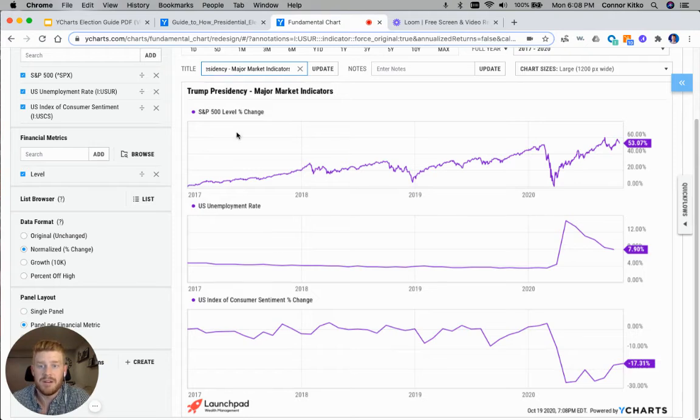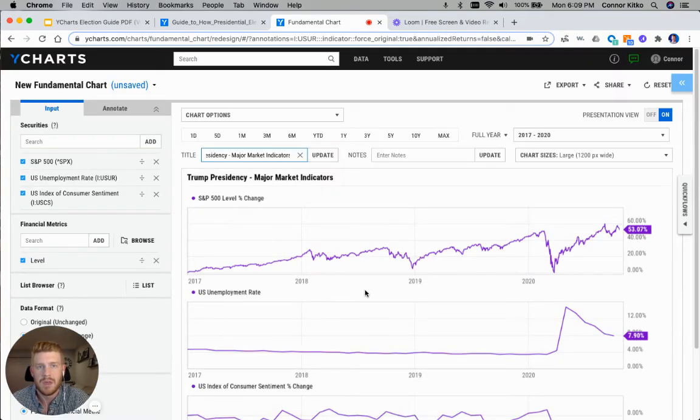And we can see here that the Trump presidency, the S&P 500 has grown. Unemployment has also increased, especially as of late. And then U.S. consumer sentiment has been relatively flat until 2020. So this is a great visual to share with all of your clients or on social media, talking about how the market and some key indicators have moved under President Trump. We can click export in the top right here, download this as an image, or print out a hard copy.